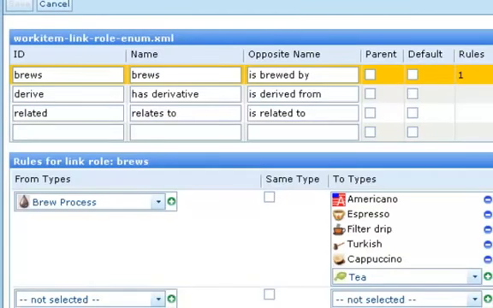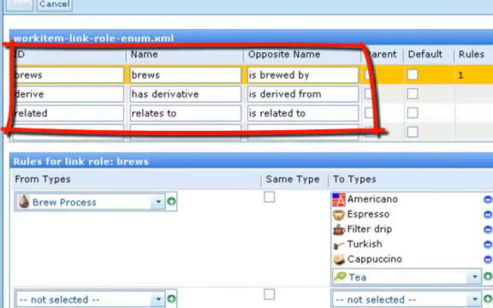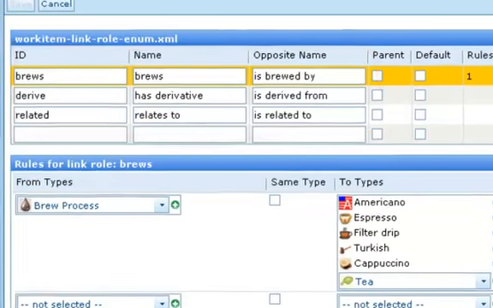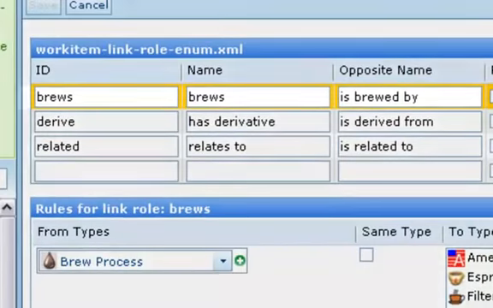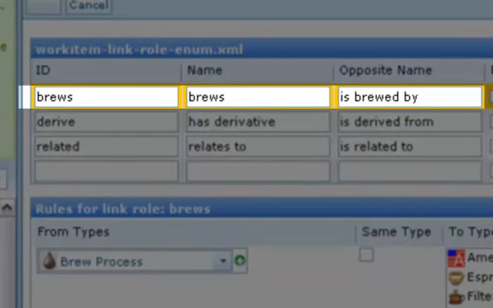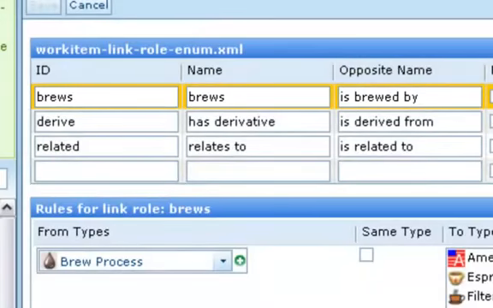And we can see I've already defined 3 link roles. Let's look closely at this first one. Now this is where we get into the semantics of our project traceability. My first link role is brews. That describes the relationship between a brew process item and a coffee beverage type item.